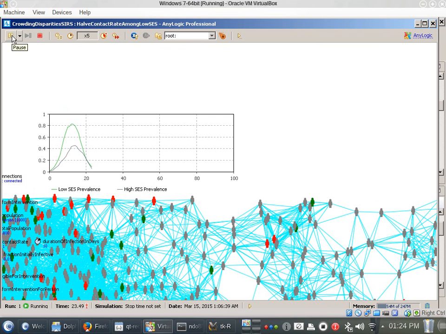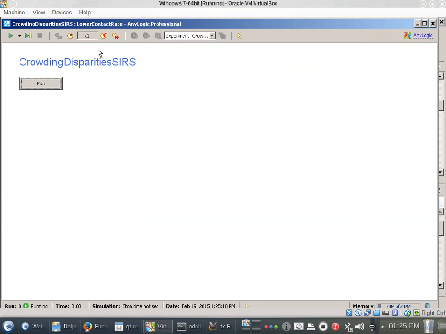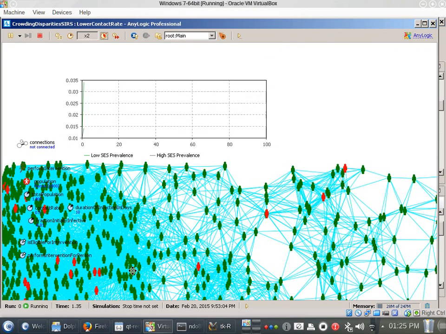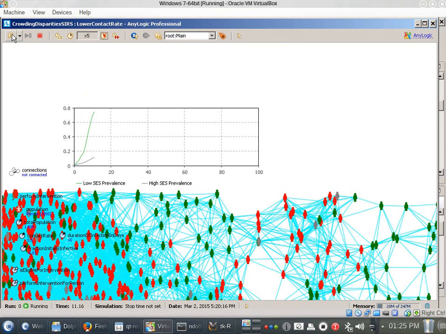You'll notice the high SES individuals have also been somewhat affected. It's not quite as clear, but if we look at halve duration of infection, halve contact rate, I called it lower contact rate across the entire population, and we were to go look at that, boom. This is the one involving the whole population that we encoded earlier. Here we had a similar sort of level among the low SES, but we actually helped the high SES further.